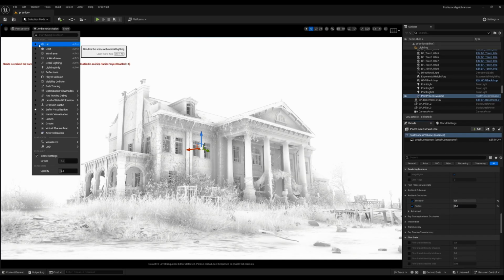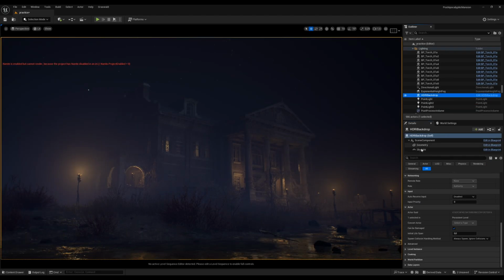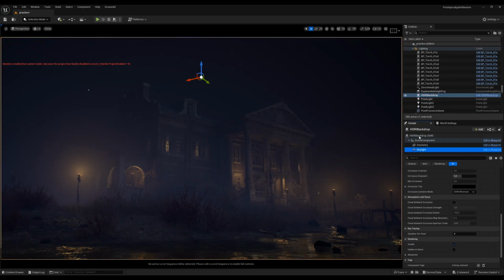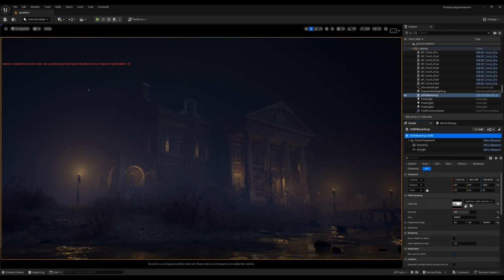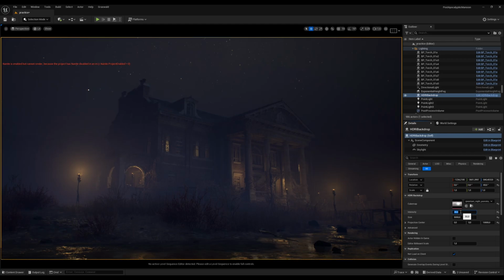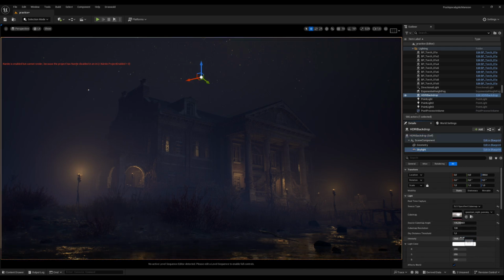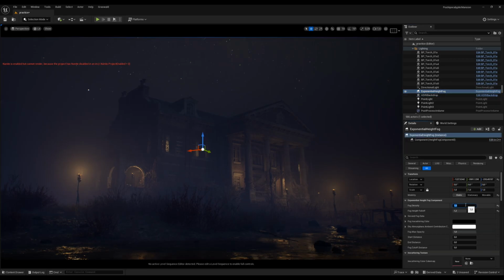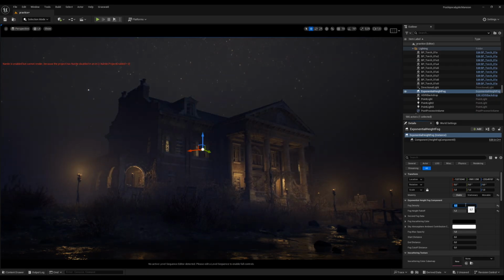And we go back. The HDRI, let's do 10. Yeah, this is cool. I think this is cool. And then we go back to the skylight here. And we do 10. Intensity, let's leave it at 10. Now we're getting somewhere slowly. Exponential height fog. Let's do 0.75.